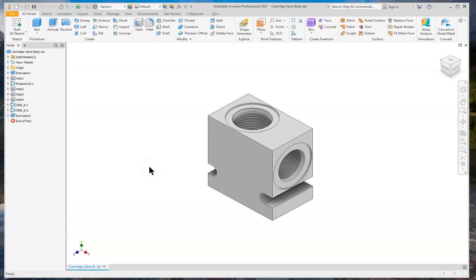Autodesk Inventor. Working with step files. Step files are a standard file exchange format that is available between different 3D modeling packages. So whether I'm working in Inventor, SolidWorks, or any of the other programs, that step file format will allow me to move parts between those different formats.